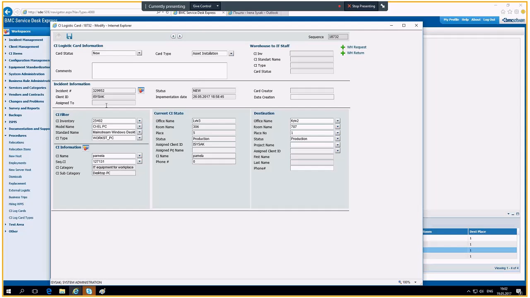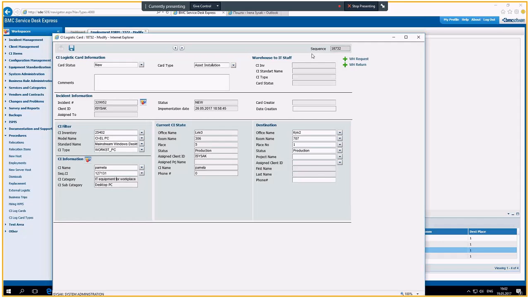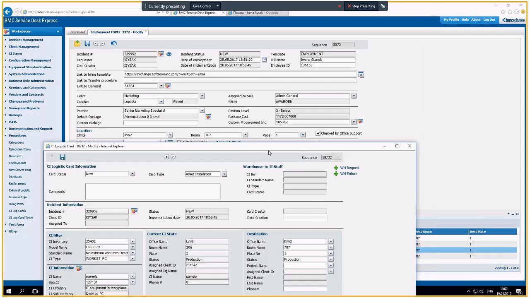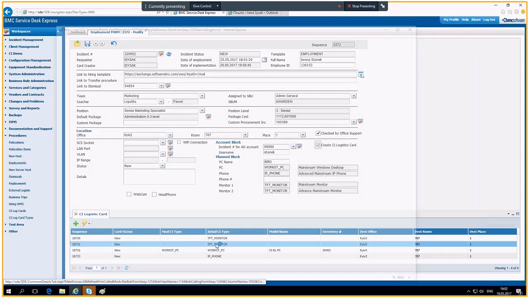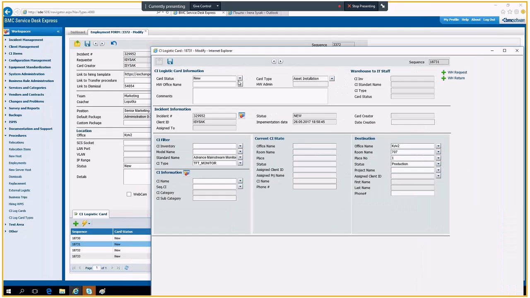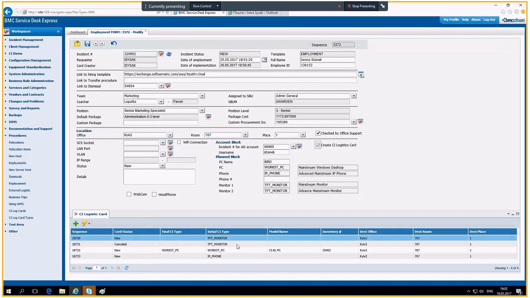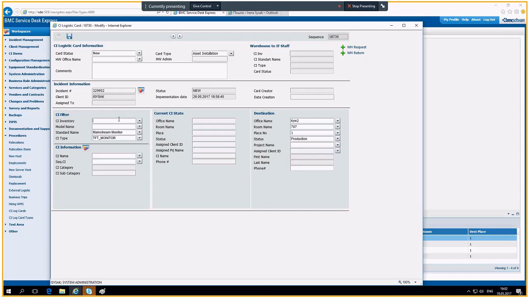As you see, all fields are filled automatically. We have here inventory number, model name, CI name, current CI state, and destination for this equipment, which is updated from main form. So now we save it. And for example, second monitor isn't needed anymore. We can cancel it and do not select anything. And one monitor, we just put some inventory number and it will be filled.